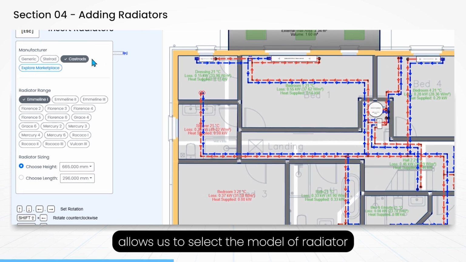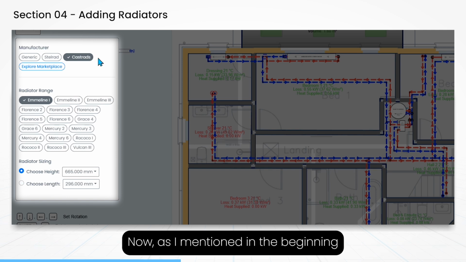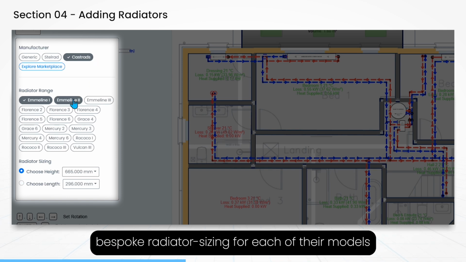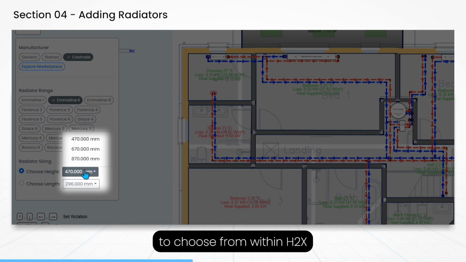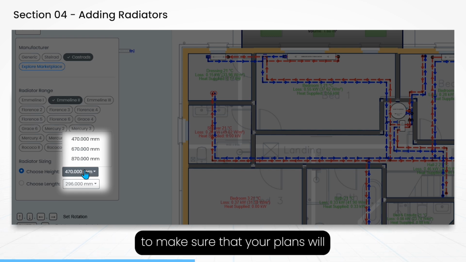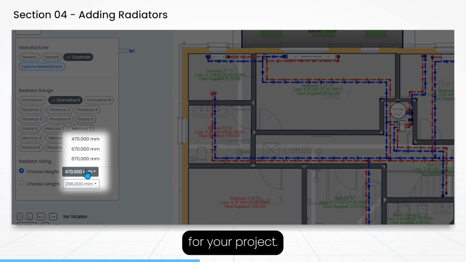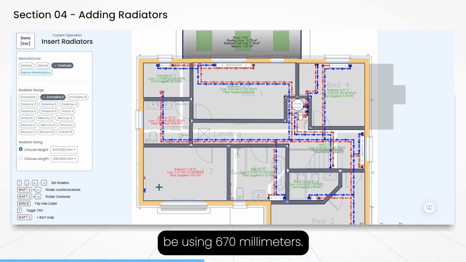This tab on the left allows us to select the model of radiator we're going to implement, and for this system, we're going to be using Castrads Radiators. Now, as I mentioned in the beginning, Castrads as a service provides bespoke radiator sizing for each of their models, and this translates into an enormous range of models and sizes to choose from within h2x to make sure that your plans will absolutely include the correct sizing of radiator for your project. And for this larger room, we're going to be using 670mm.